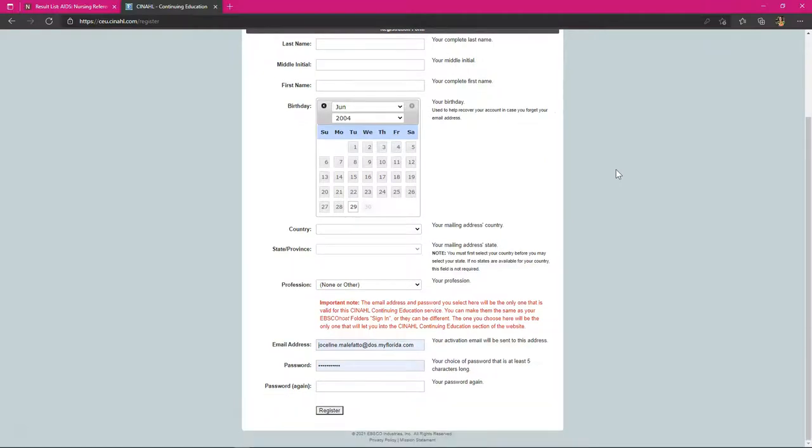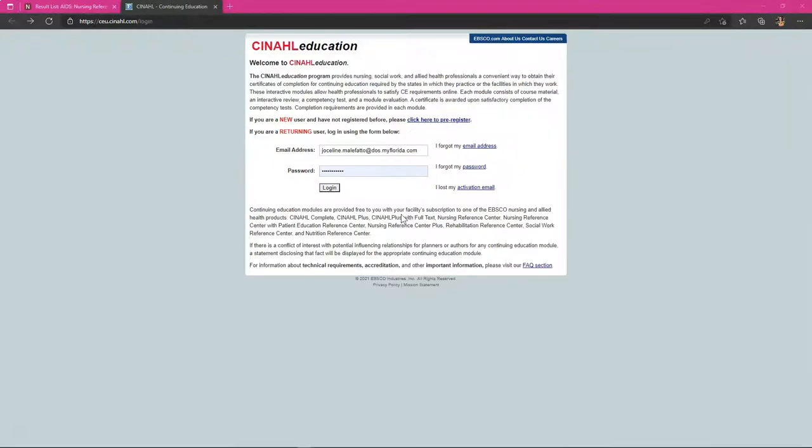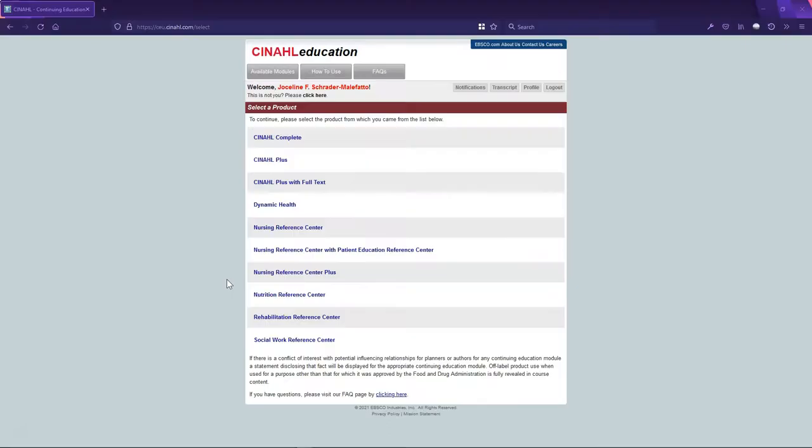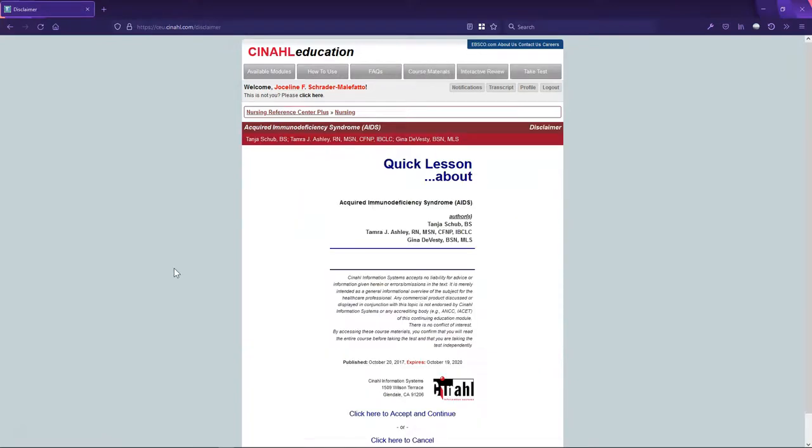Please make sure you use your work address when you sign up. If not, the system will not be able to export your credits to CE Broker. Once you fill out the form, CINAHL will send you an email to activate your account. I'll go back and log in with my demo account now. Next, pick the option Nursing Reference Center Plus. You may need to search again to get to the right module. Once you are there, agree to the terms to start the module.